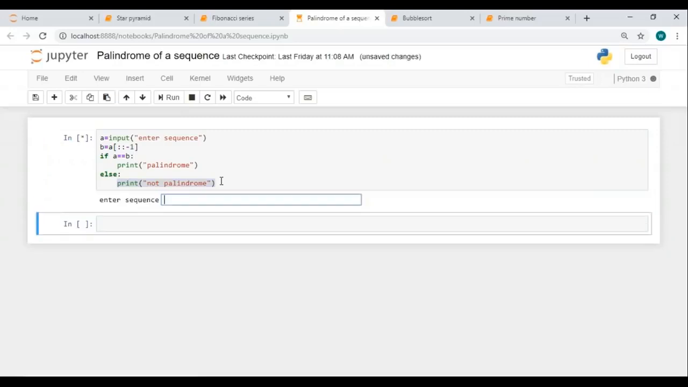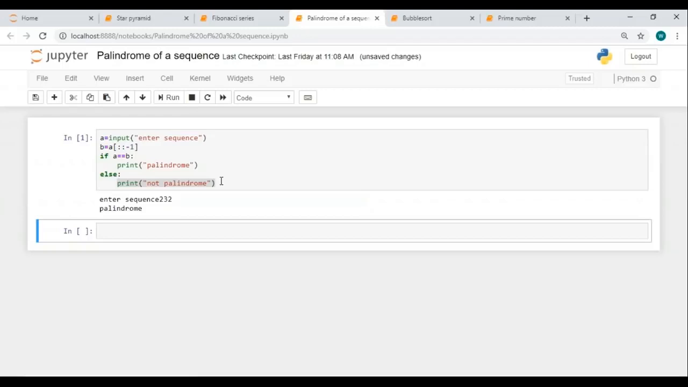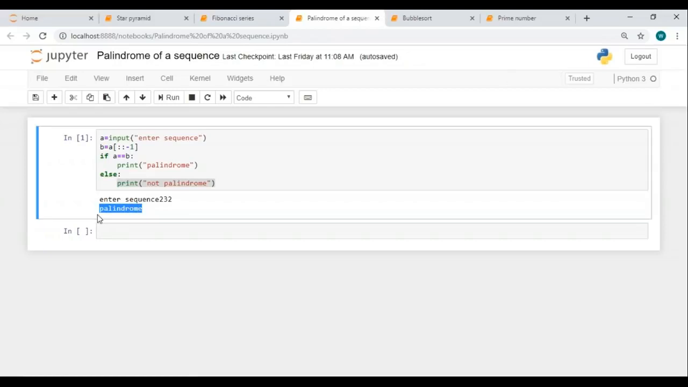As you can see, it's asking me to give some input. So I'll enter some input over here. Say I will use 232 and I will run this. As you can see, when I gave the number as 232, which reads the same from LHS to RHS and from RHS to LHS, it has returned that this is a palindrome, which means the if block is executed.